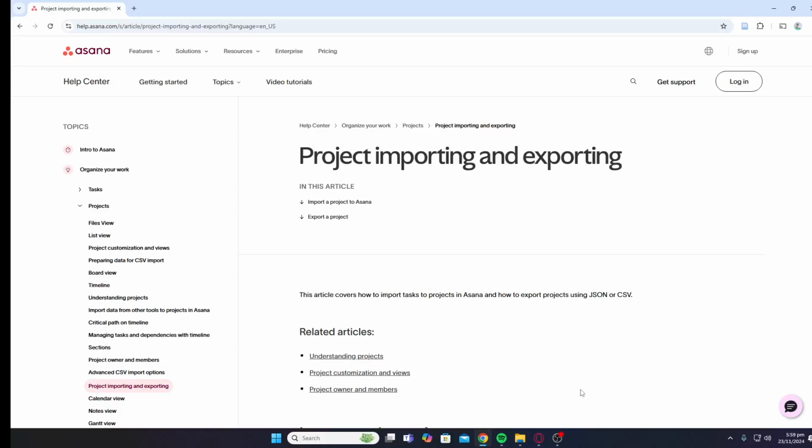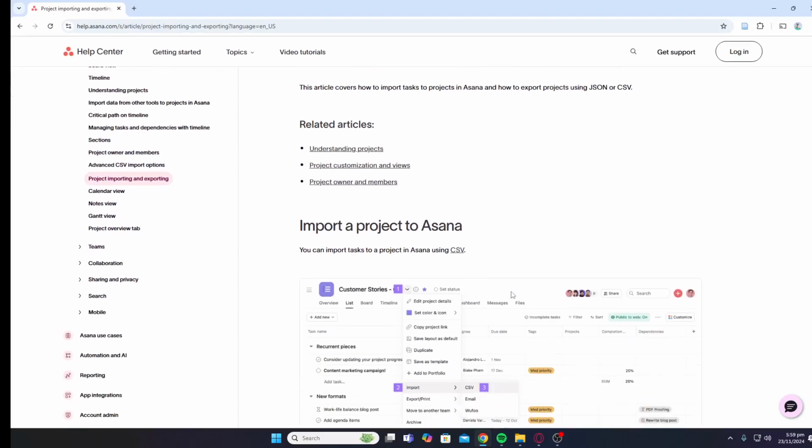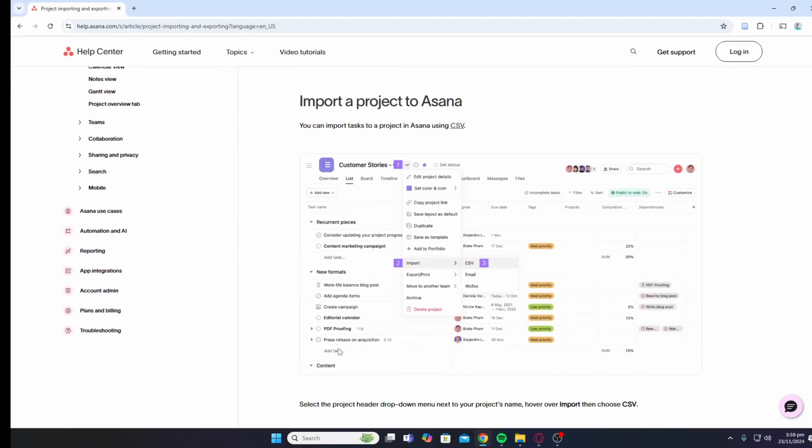In today's video, I'll be telling you how you can import and export a project with Asana. So first of all, what you need to do is open up the project where you need to import. Click on the header of your project and you will see a drop down menu at the right side. Click on it and then over there you will see an import option.